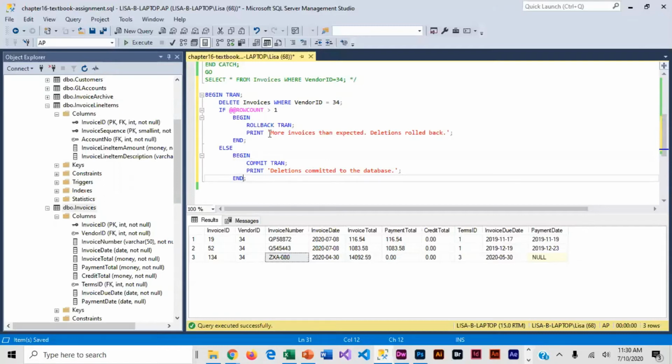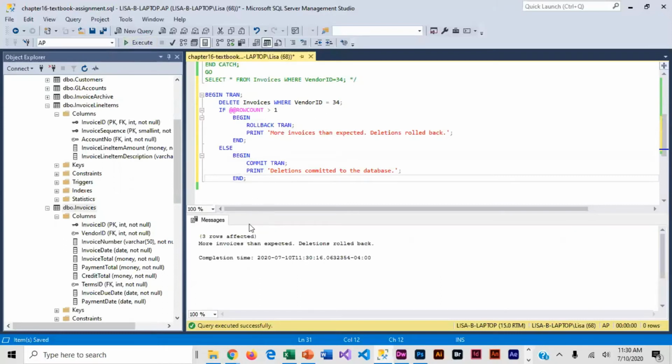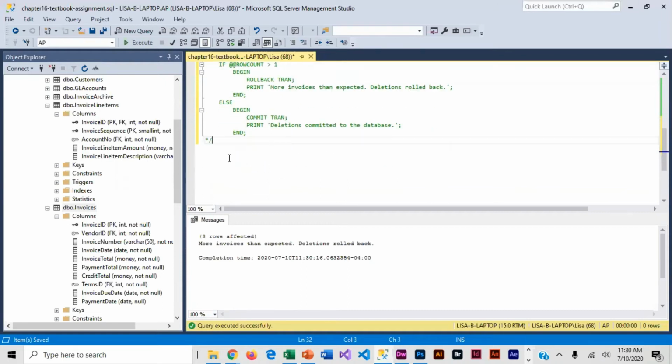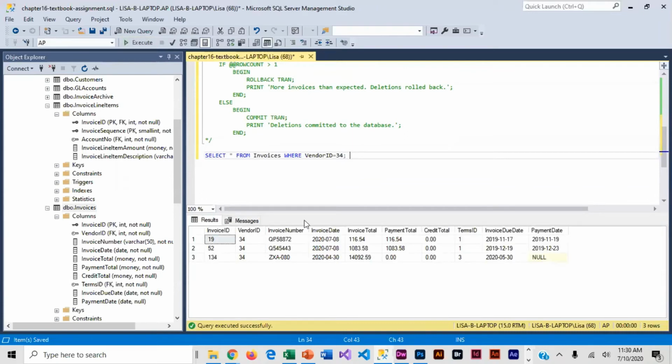Okay, and what we're expecting on this is we are going to see that error message. Okay, so the vendor was not deleted. Okay, it rolled it back because there was more than 1. So if you wanted to just double check on that, let's move this down. Okay, we could actually copy this and paste it down here and run it, and you would still see those same 3. Okay, so let me get rid of that. So it did roll back and it did not commit that deletion.